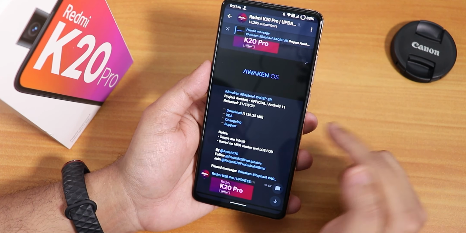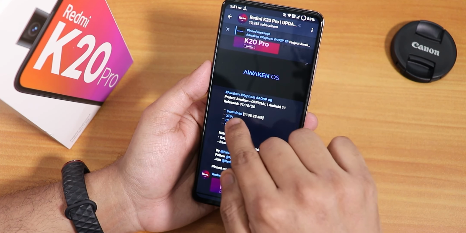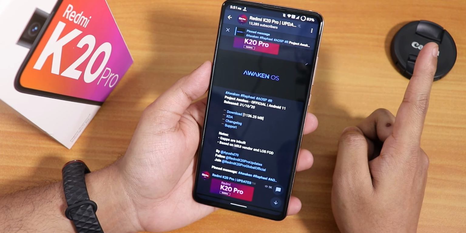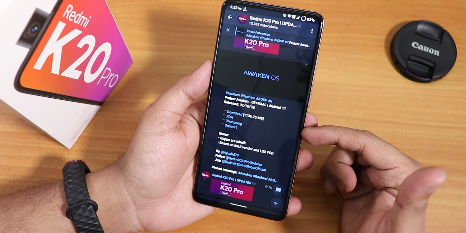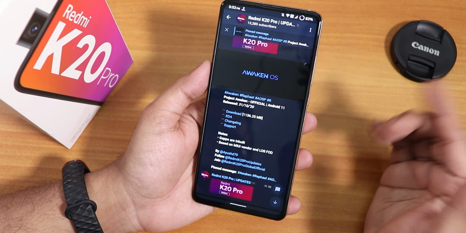And here as you can see it's about 1136 MB, and we have the XDA and changelog stuff over here. And if you want to flash this ROM, you can click on the card right there, follow the video and just flash this particular ROM instead of the DirtyFace ROM which I think I showed in the video.